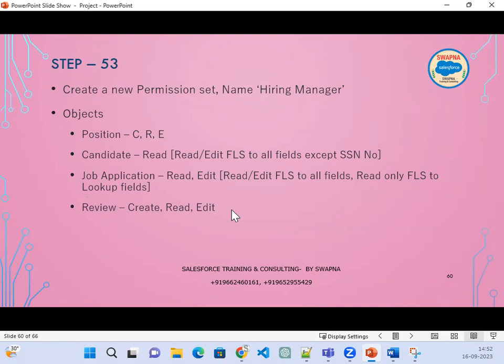Review should have create and read, edit access. Job posting, create, read, edit. And employment website, read access. Right? So these are the objects I will be giving the access. So right now we are going to create a permission set. Hiring manager.